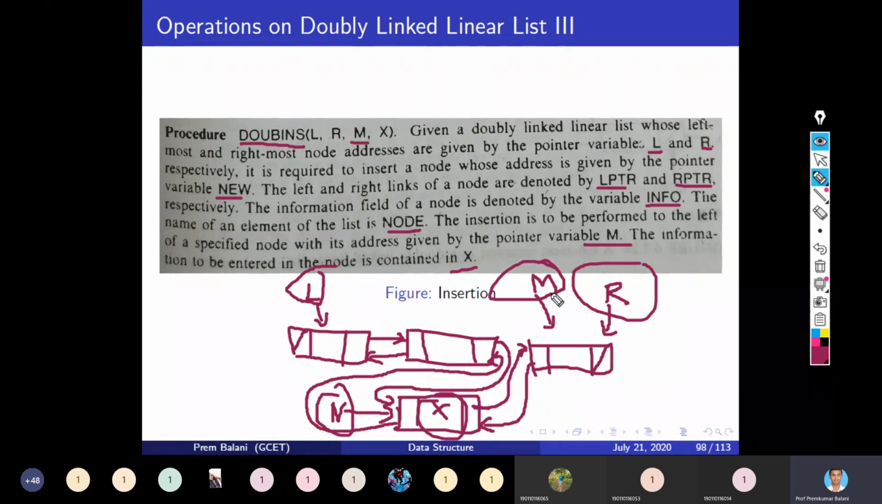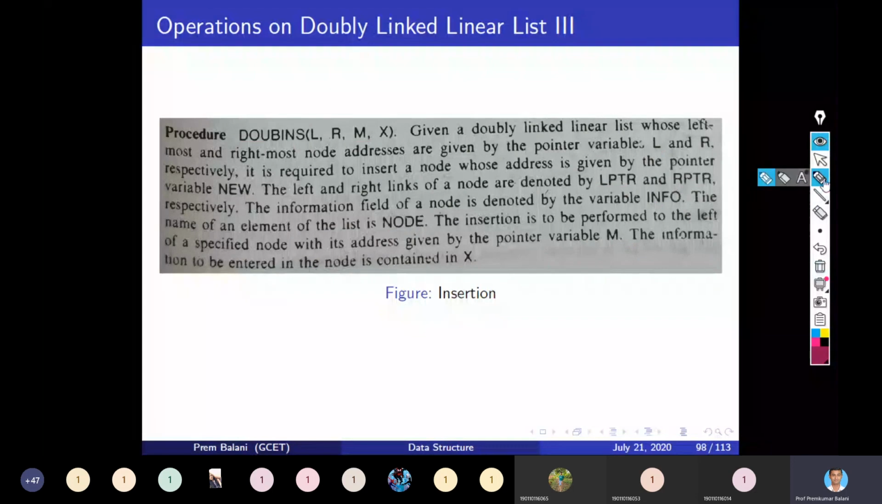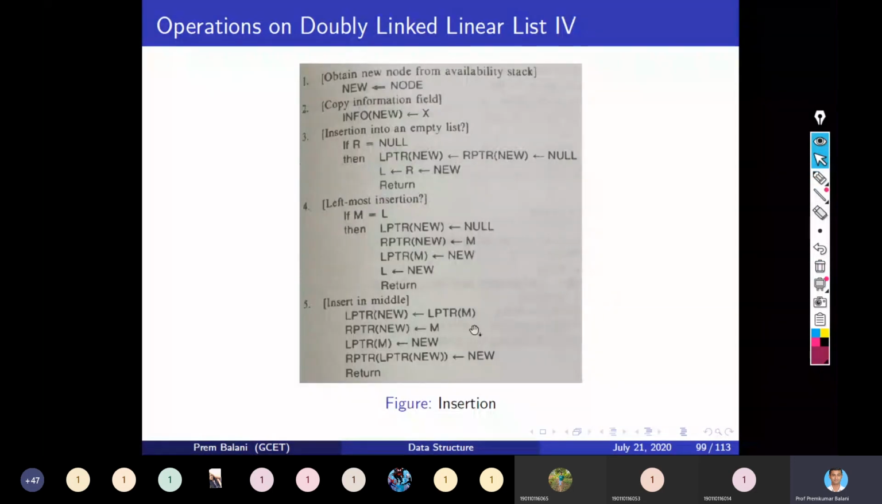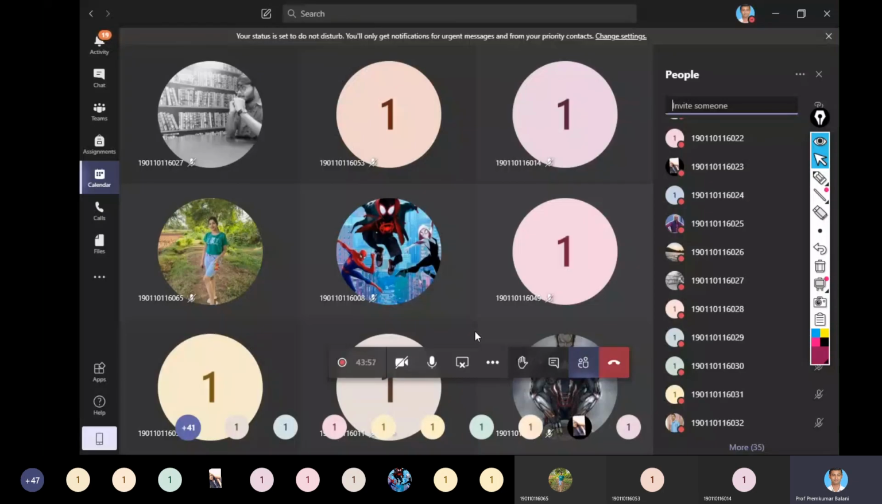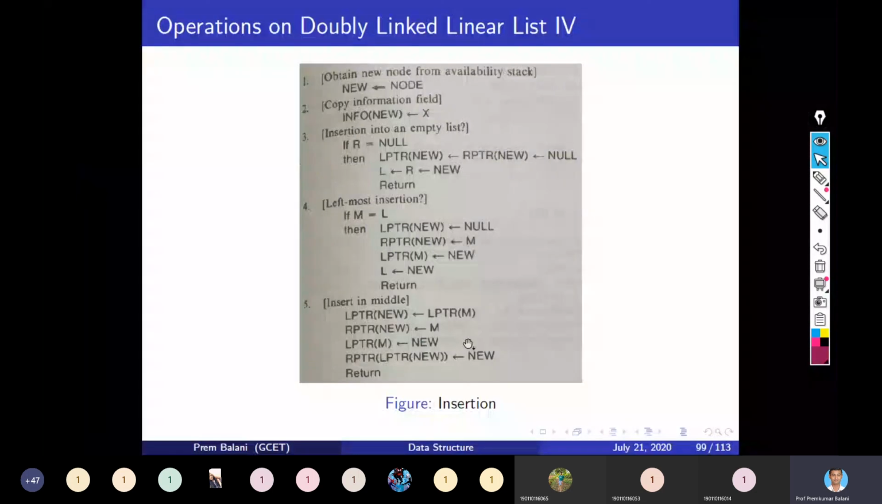Okay, so now let's go ahead to the algorithm. Let's see. Okay, so this is the algorithm, and I think we should, it's 43 minutes we have already taken, so now I think we should understand this algorithm in the next lecture. So any questions up to now?